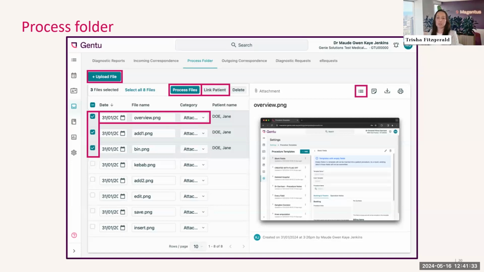Perfect if a clinician wants to use this folder to review documents, make notes, or send urgent messages to admin staff prior to linking. Once the attachments are ready to move to the patient's file, press the Process File button, and any documents that are linked to the patient file will be moved from the process folder and straight into the clinical record. If no patients are linked, then the file will remain in the process file and be actioned later.